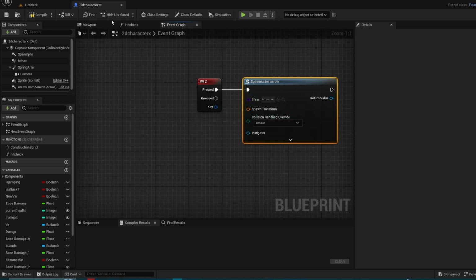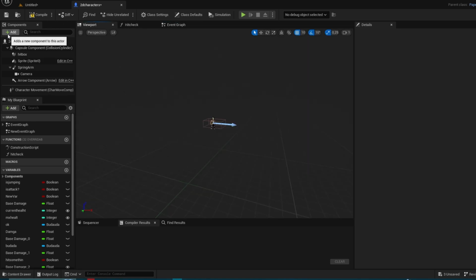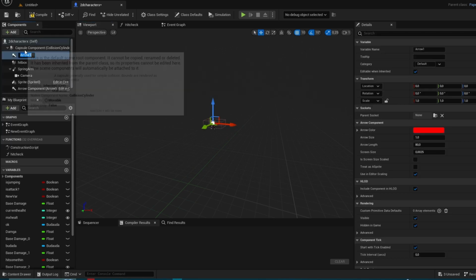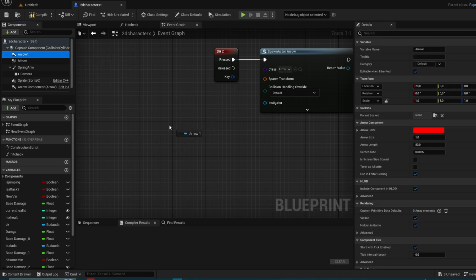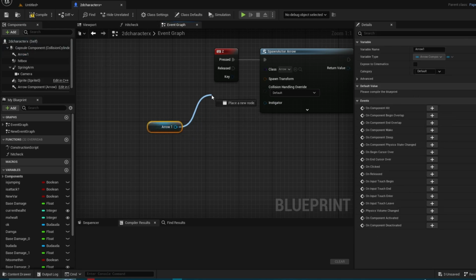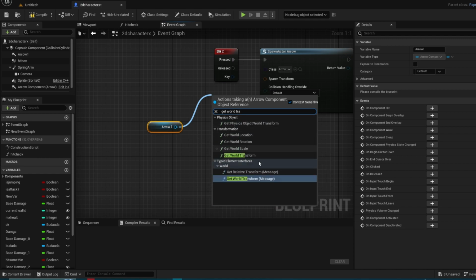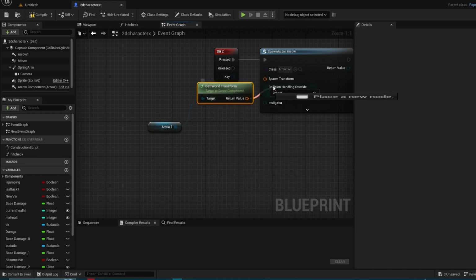Now we have to make our spawn actor arrow know from where it should spawn. So go to the viewport and here we have to create an arrow. Then drag the arrow one here, drag out from here and type in get world transform. Connect it with the spawn transform.